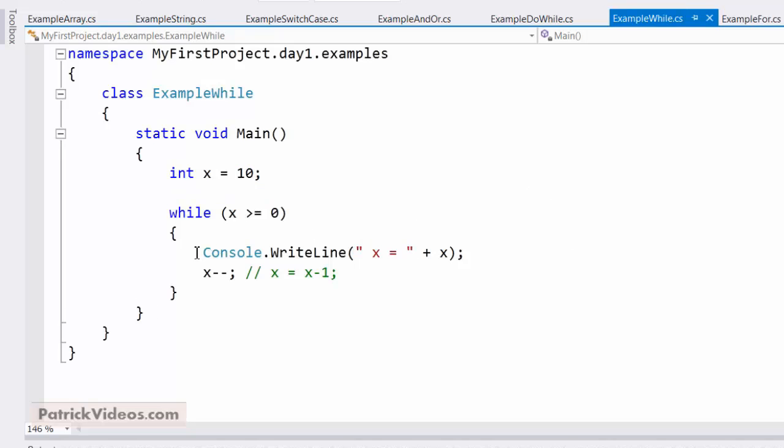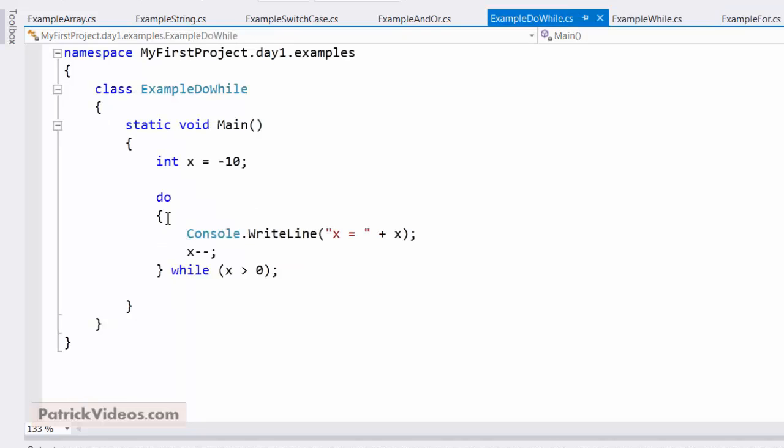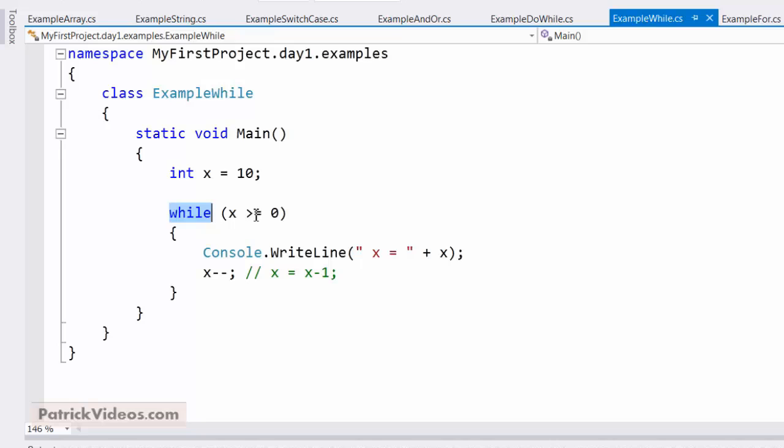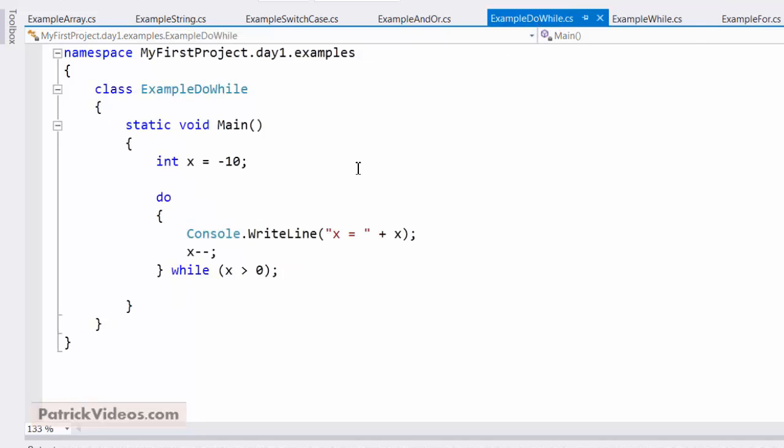Another loop we learnt is the while loop. In the while loop, we first check the condition, while x is greater than or equal to 0. As long as this condition is true, it will execute the code within these curly braces. Similar to while is the do while. The difference between while and do while is that do while will first execute the code and then check the condition, whereas the while statement will check the condition and then execute the code. So do while guarantees that this code will run at least once. For example, minus 10 is not greater than 0, but this code will run at least once.